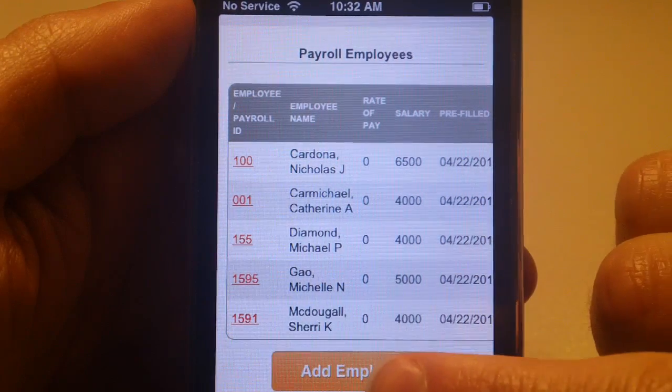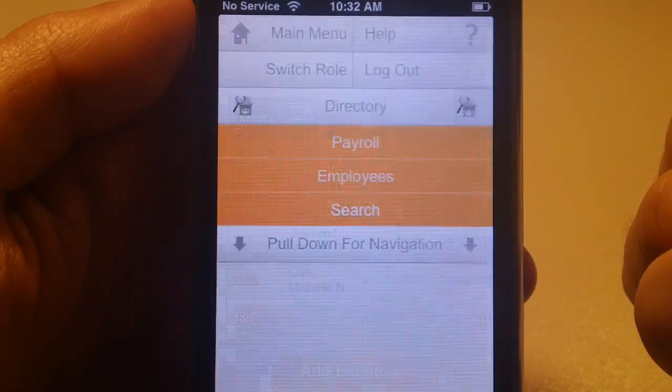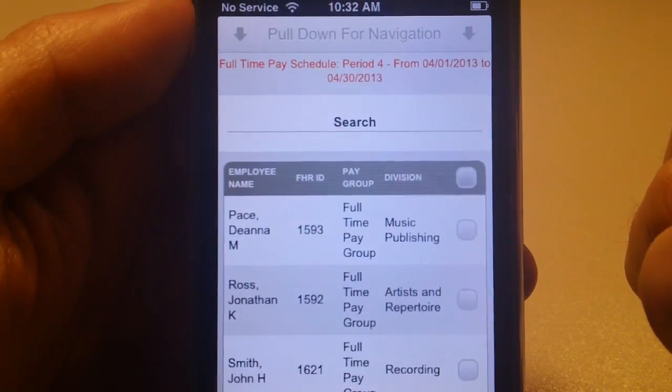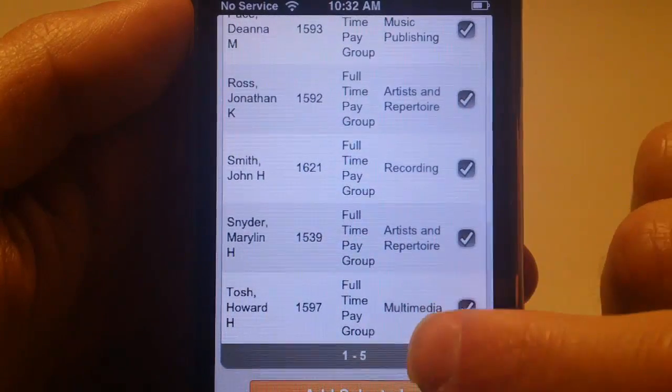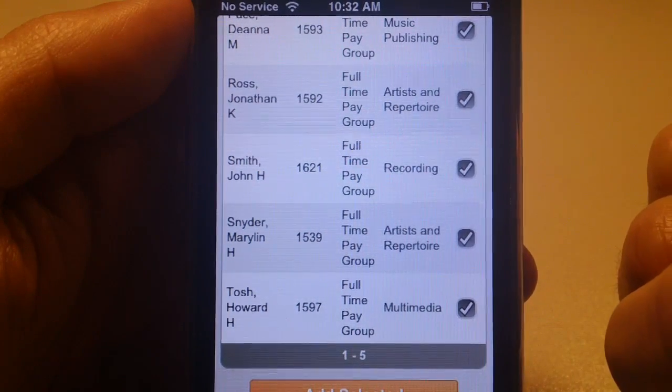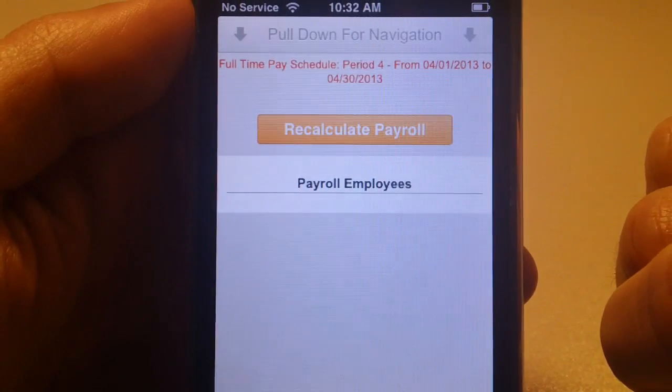Now that your employees are ready to be added into the payroll, simply check off the box at the top of the table to select all of the employees and press Add Selected. The employees will then be added to the list for your payroll.